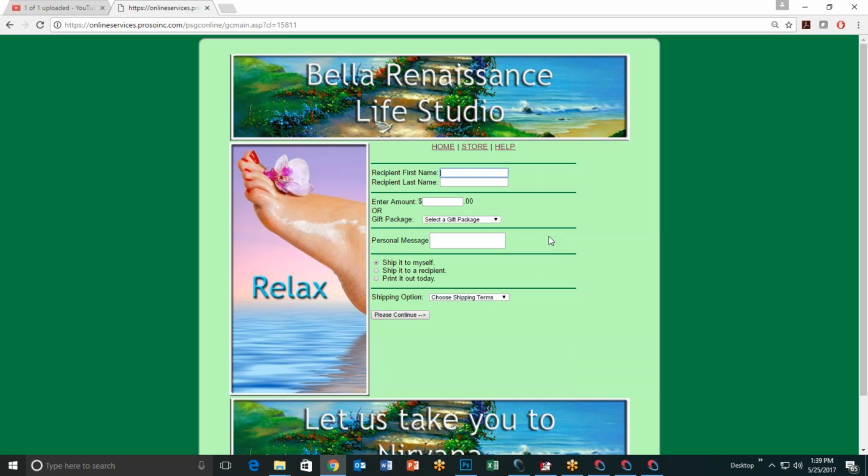Then they get to put in, this is my recipient, so I'm buying it for my wife, and I get to enter a dollar amount or choose a gift package. The Jolene Princess is $100. Or maybe I'm just going to say $50. Whoops, I'm not going to use the decimal because I've got the decimal 00 here. So enter amount, $50, or a gift package. Don't do both. You're entering a dollar amount or a gift package.